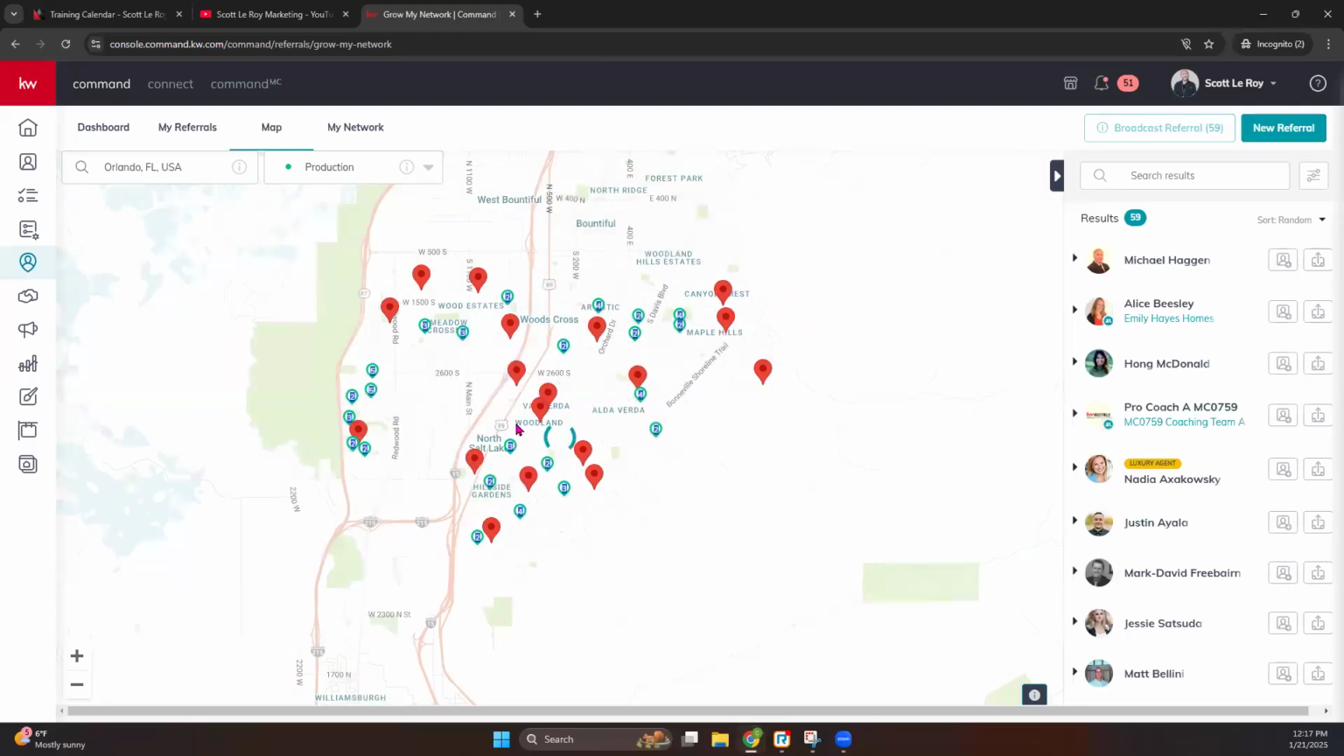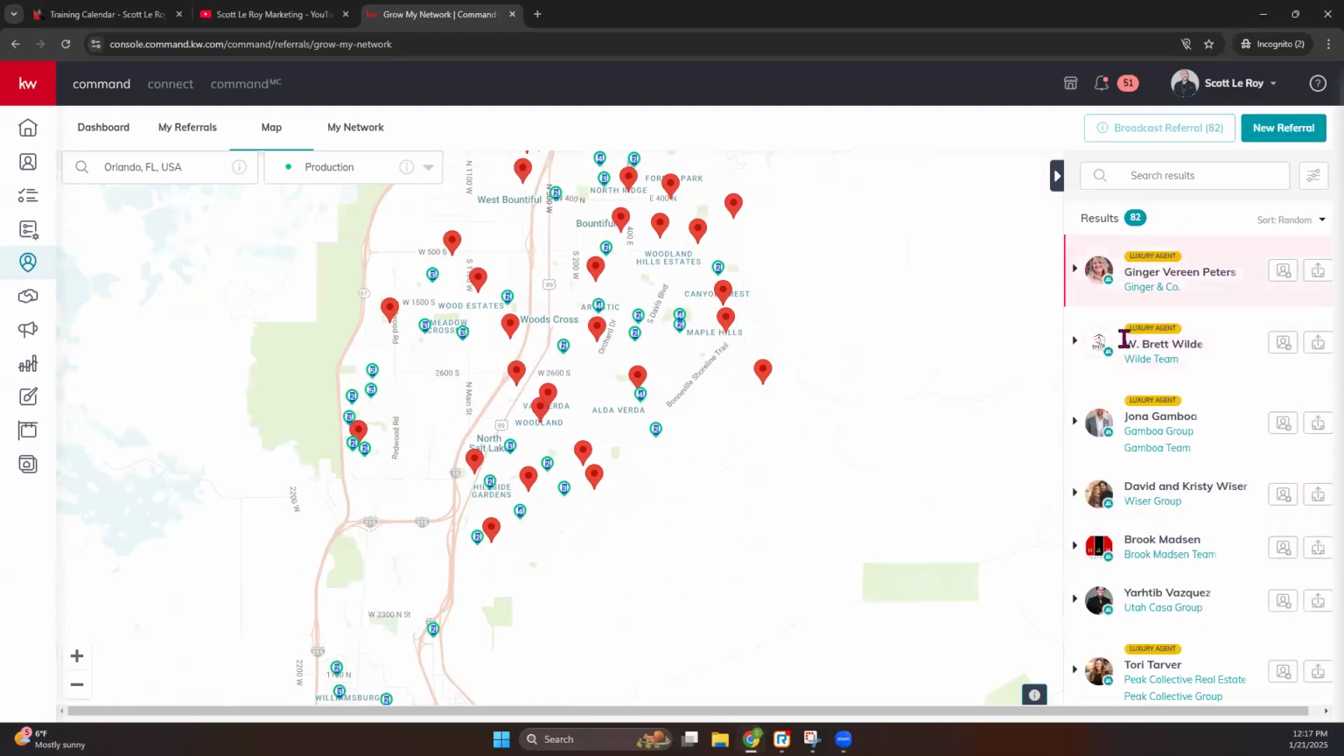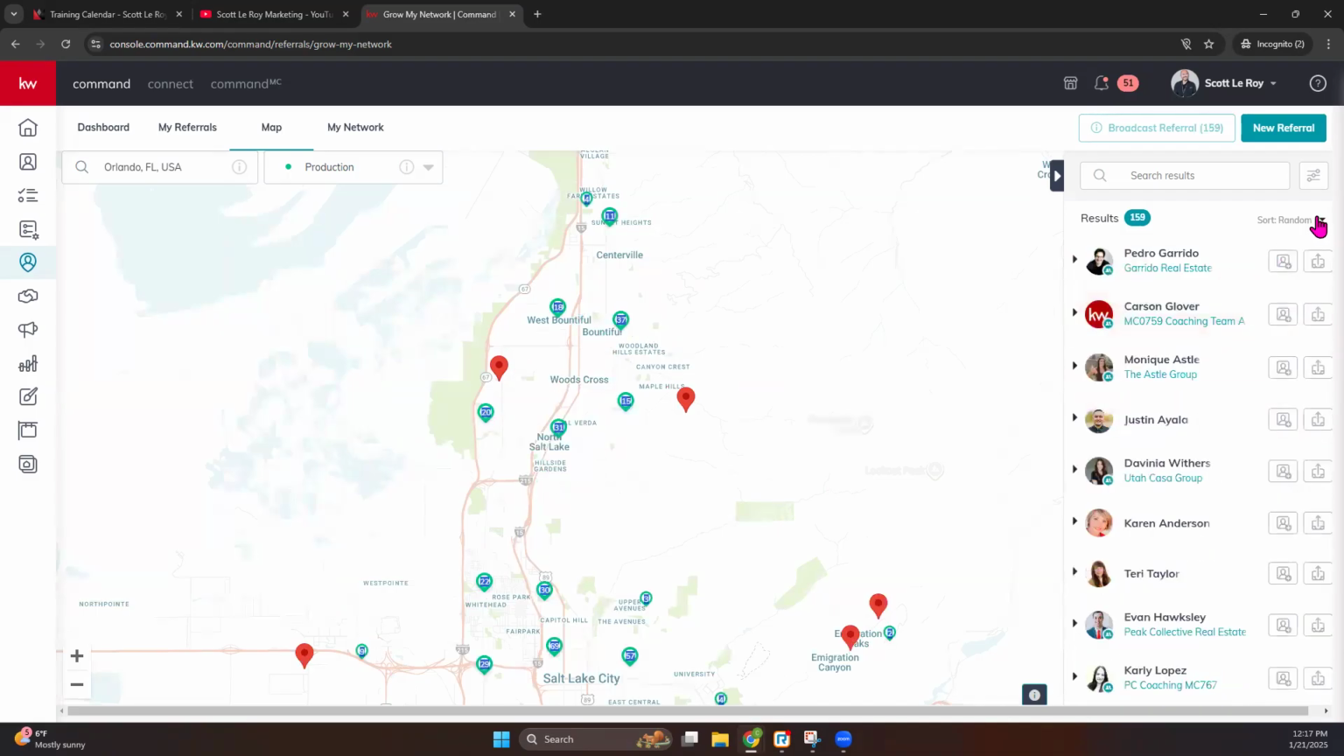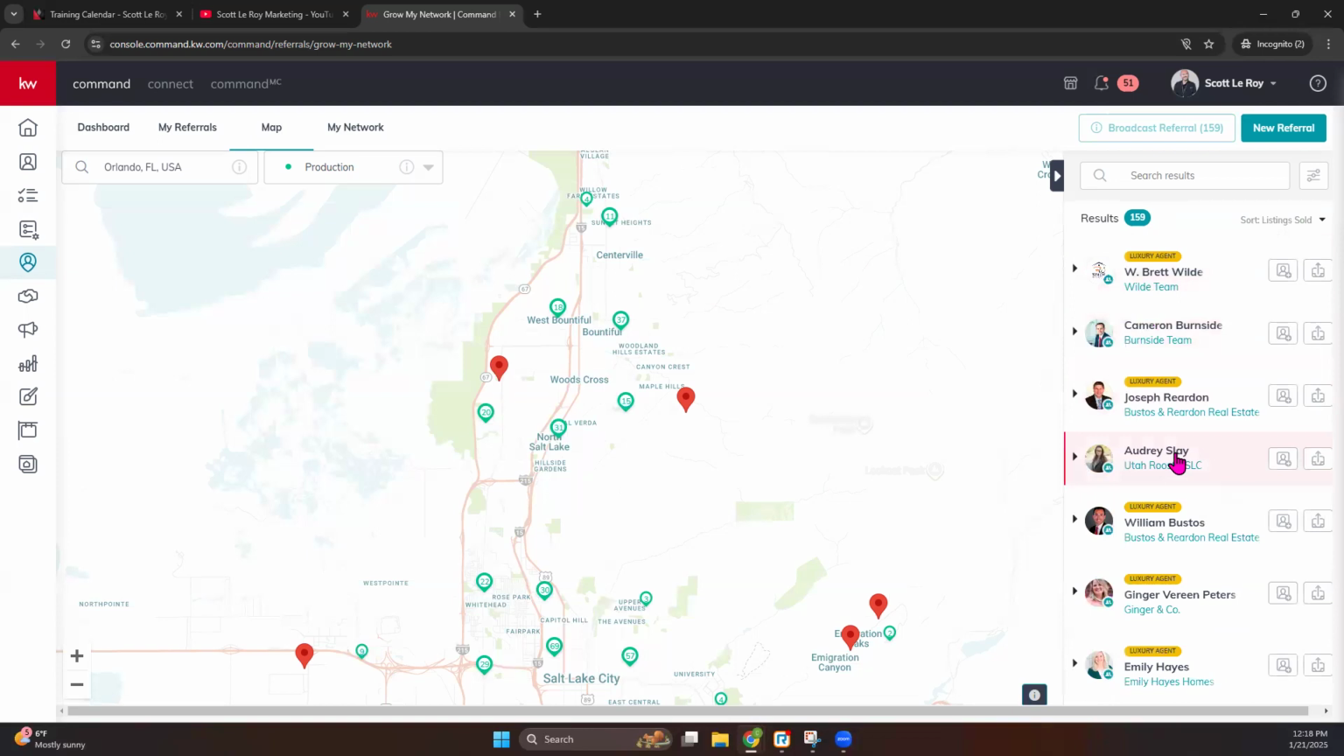As we zoom out and get a few more agents filtering over here on the right-hand side, we do have the option to sort these. Currently, it's showing us random agents in this area. As we zoom out, it will change that as well. You can also sort this by some other items. If you want to search by name, you can. If you want to see agents with closed units in this area, just closed units, listings sold, buy side, or leases, you can filter or sort by all of that information, and it will change who you see at the top.